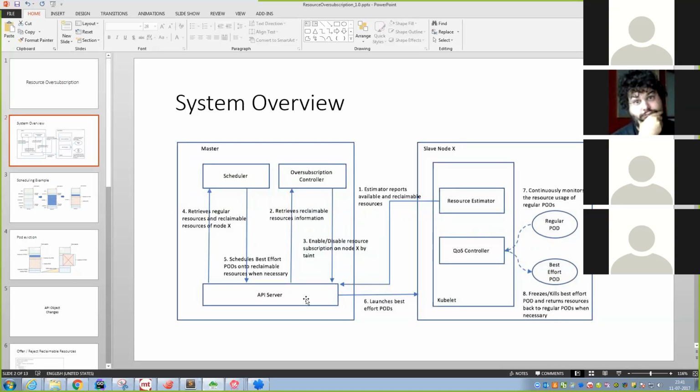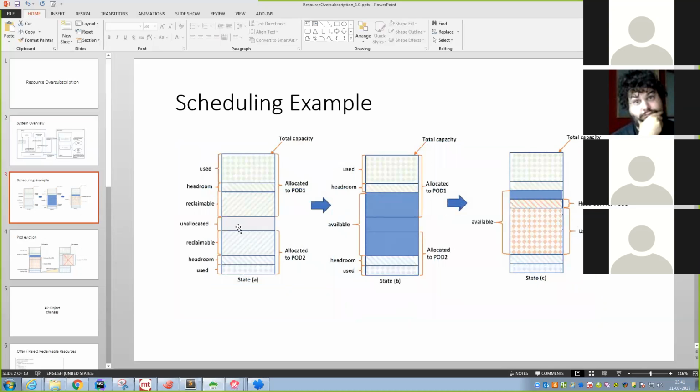So this is the overall interaction diagram that we have. I will go into the details of each of these components in the later slides. Now this is the scheduling example. If you see state A, you have two pods which are running, pod 1 and pod 2. What we have is typically three sections here.